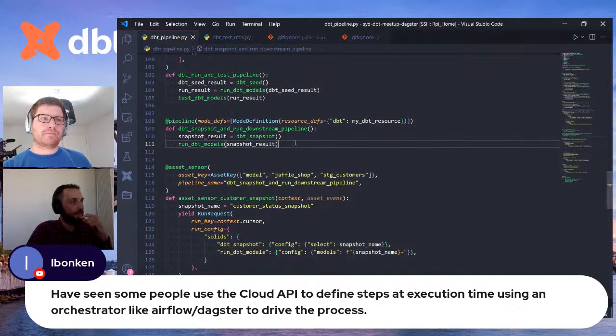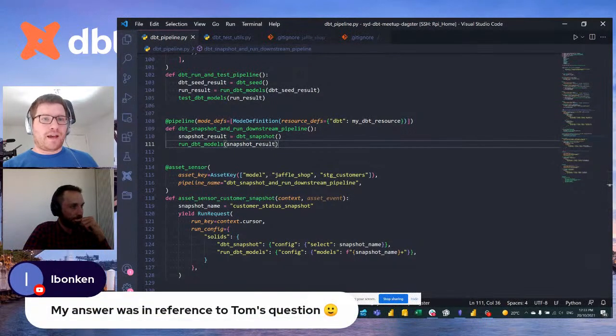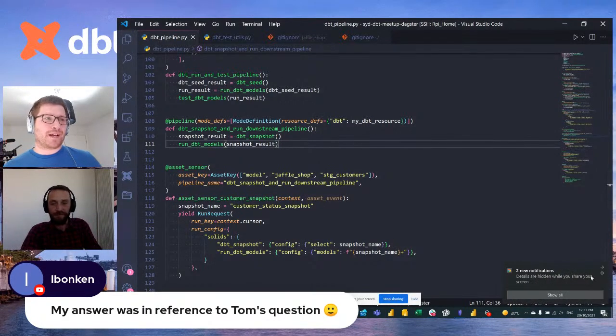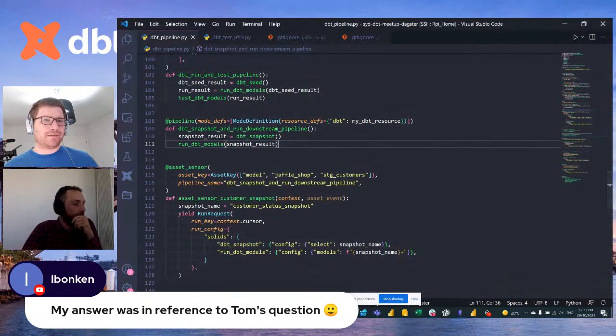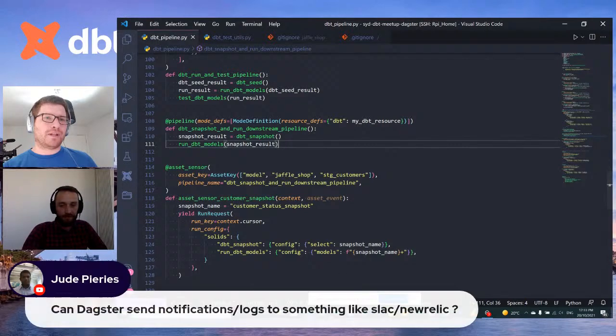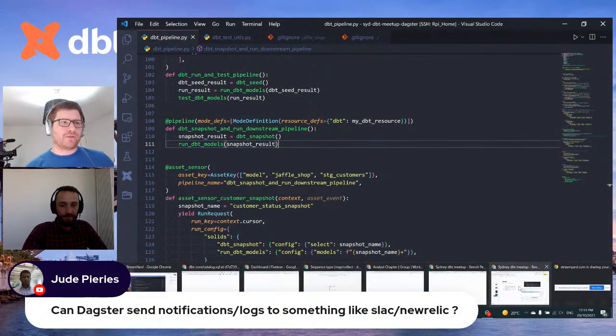So yeah, definitely, that's something. It's not just dbt Cloud or Dagster; the two work well together through these API calls. I think that was in reference to Tom's question about perhaps extending the orchestration and so on of dbt Cloud. So that's really cool.